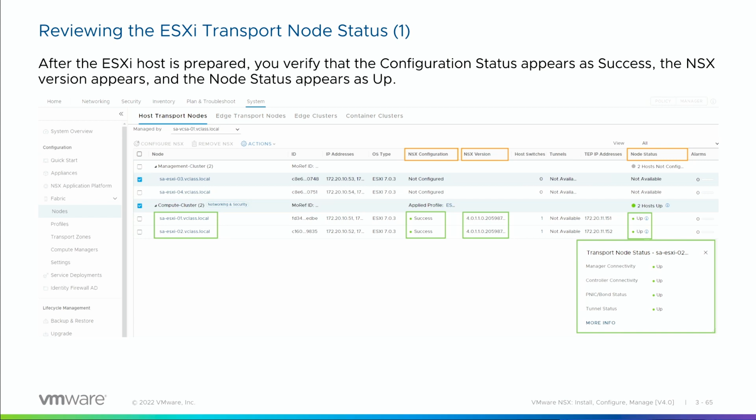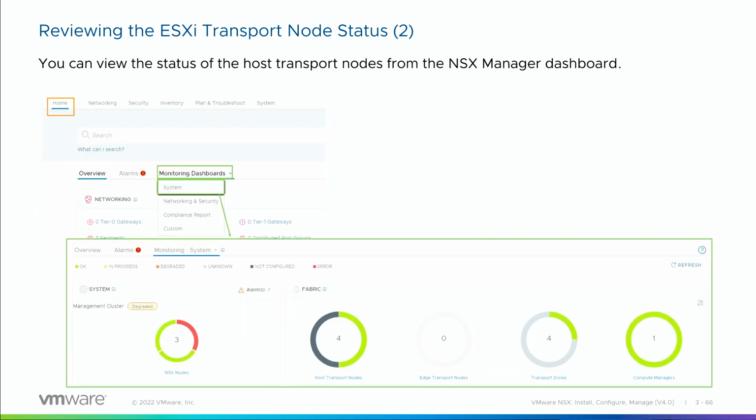Once my transport node looks like this, we're ready to go. We can start building logical switches and start interconnecting virtual machines on these hypervisors in this cluster.